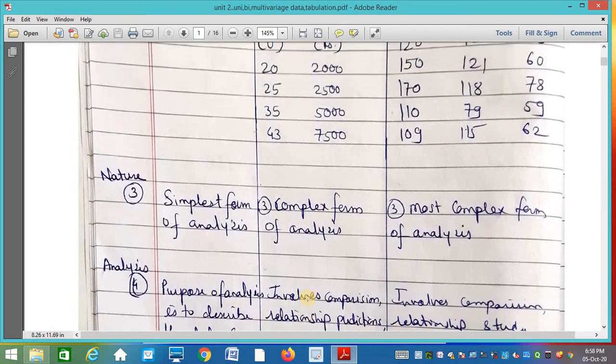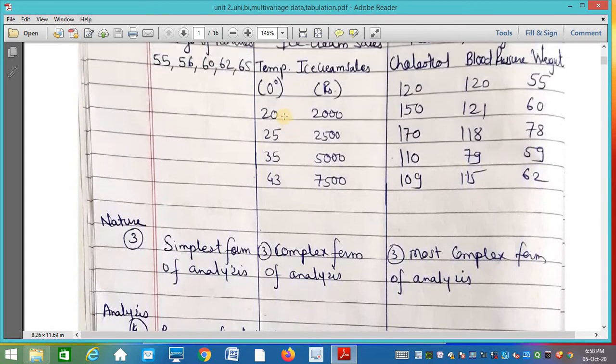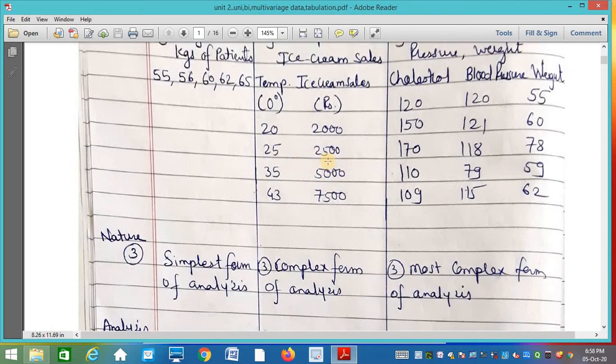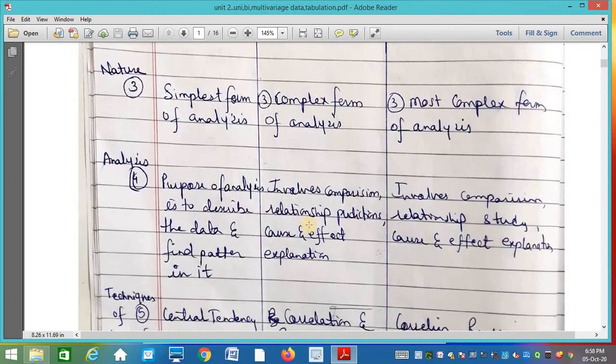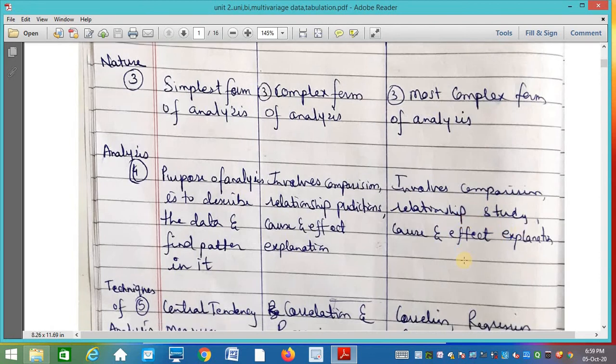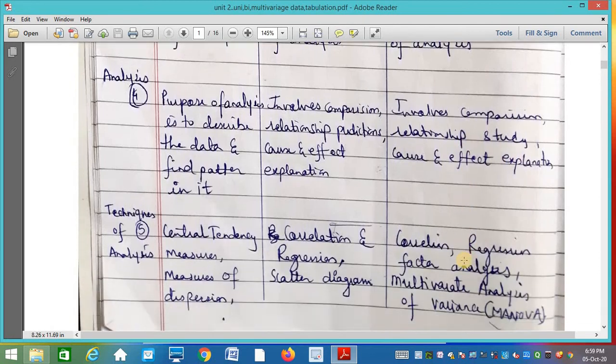As I explained here in this example, temperature is increasing and ice cream sales are increasing. So definitely there must be some relationship between these two variables. So when we are doing analysis of bivariate data, we try to do comparison, we try to find out a particular relationship, we try to explain cause and effect. When it is multivariate, same things we are going to do. We will do comparison, we will do a relationship study, we will do cause and effect explanation study.